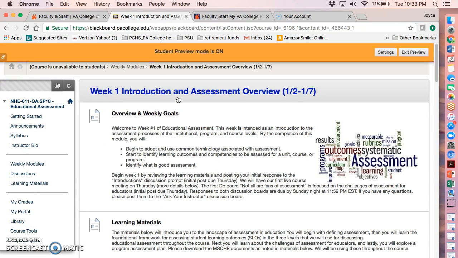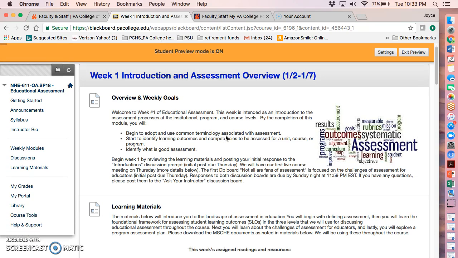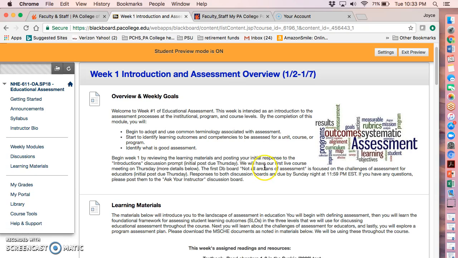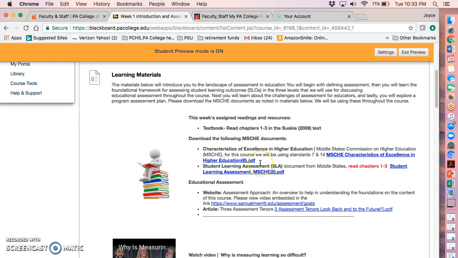Each module starts with an overview and weekly goals to give you a general understanding of what you could expect to be covering. And then you go down to learning materials, and the learning materials are comprehensive. You don't have to jump all over the place to see where you have to find stuff. There'll be a little brief introduction of what you can expect to review and learn throughout the week.